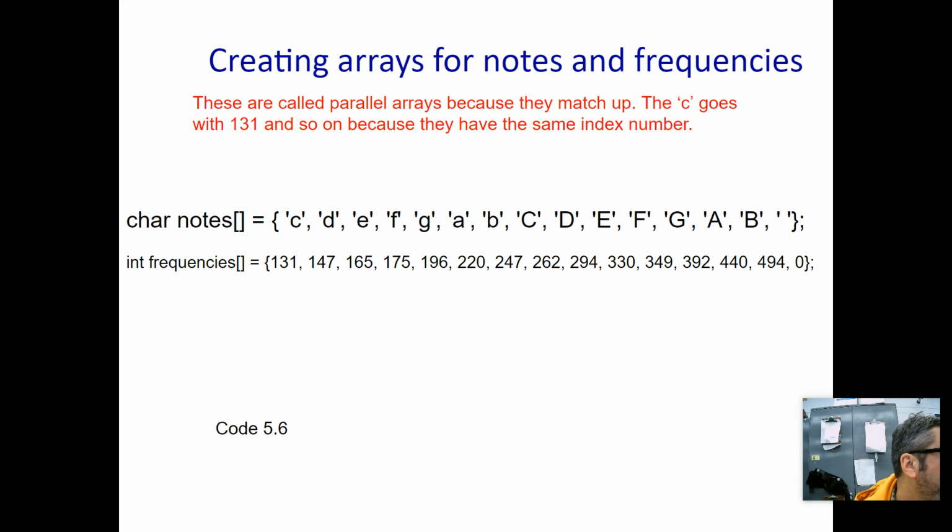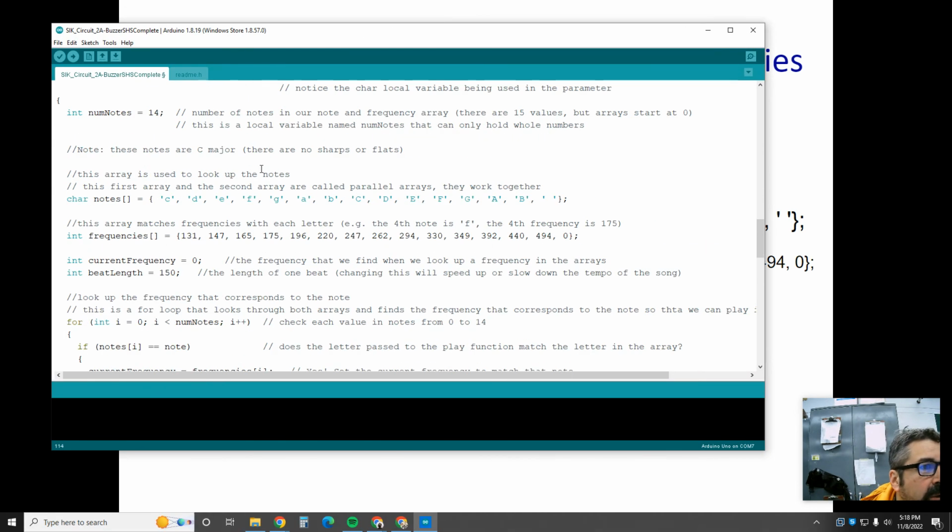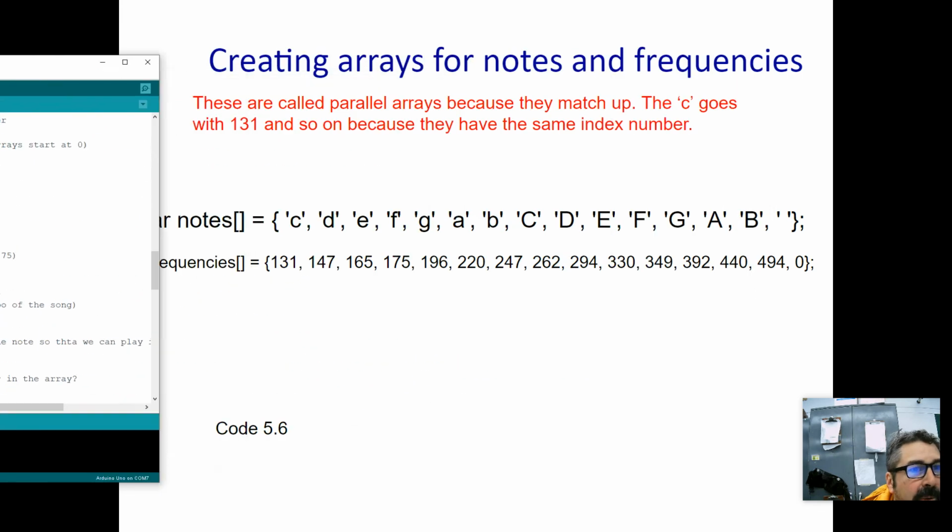Now, you guys are going to make, well, you didn't do it. I think it was already made for you. But there's this array in here. We have char notes, and we have int frequency. So we have an array of characters, and we have an array of integer whole numbers, right? And so if we look at that, well, let's go over here.